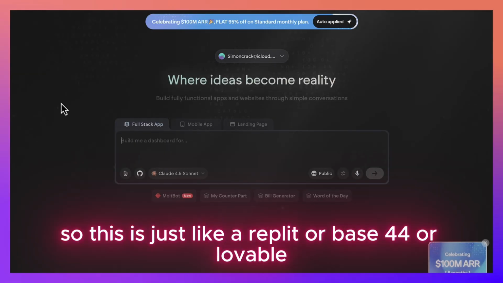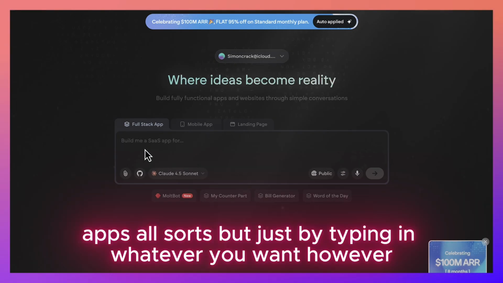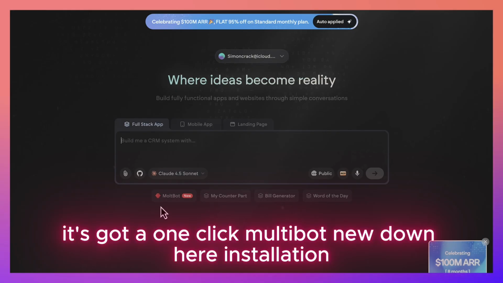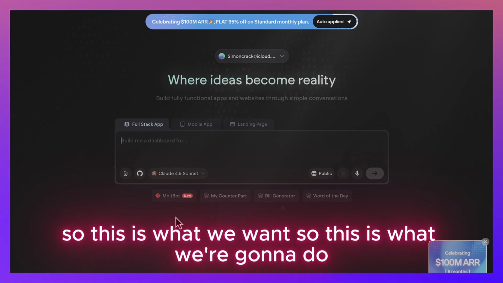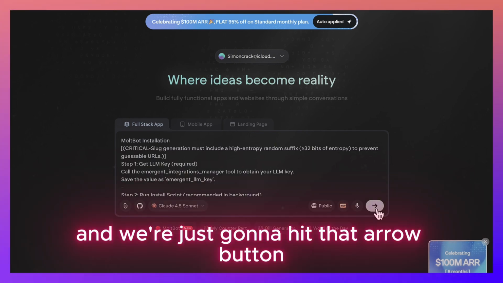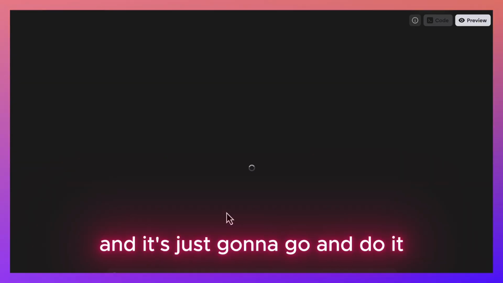So this is just like Replit or Base 44 or Lovable, where you can basically ask it to create websites, apps, all sorts, just by typing in whatever you want. However, it's got a one-click Multibot new installation down here. So this is what we want, so we'll click on that. Literally it's pasted in the whole thing, and we're just going to hit that arrow button and it's just going to go and do it.